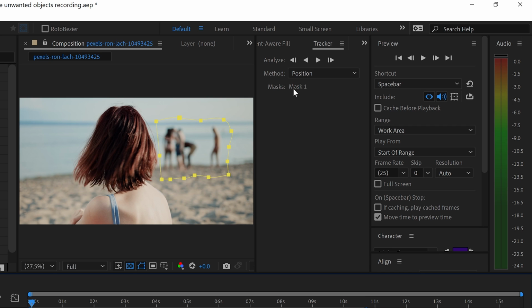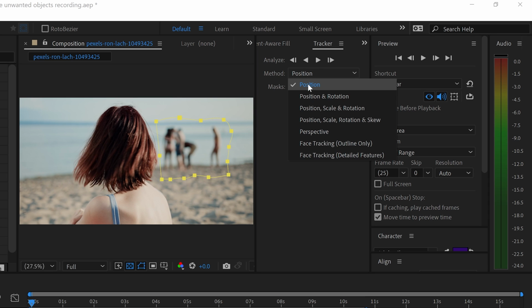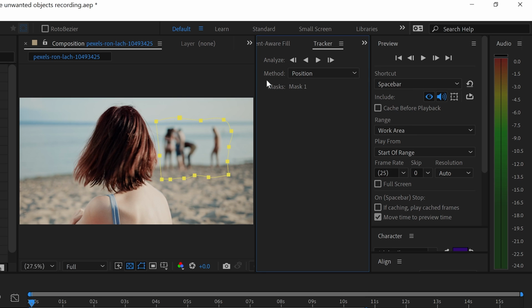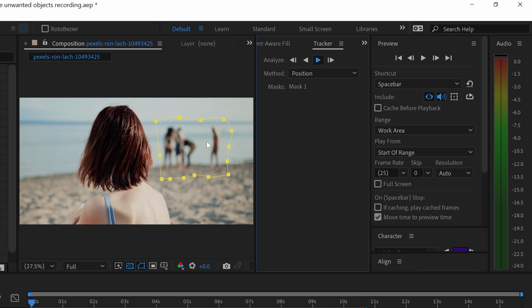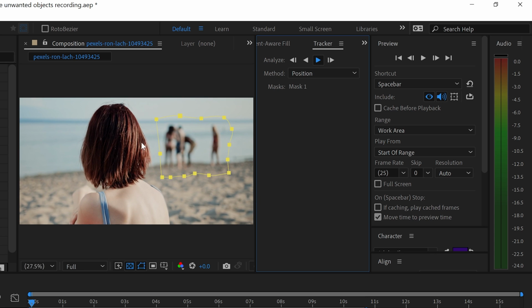If you go over to the tracker, you will have a simple method of either using the position, rotation, perspective, and so many more options. This is all down to preference. Depending on your video, whether you've got someone coming close to the camera or moving further away, you will need to determine which one is more appropriate. For mine, I only need the position, so I'm just going to leave it on position. All you have to do is press the button that says Track Selected Masks Forward. This will start to track and it will keep the mask in that specific location.